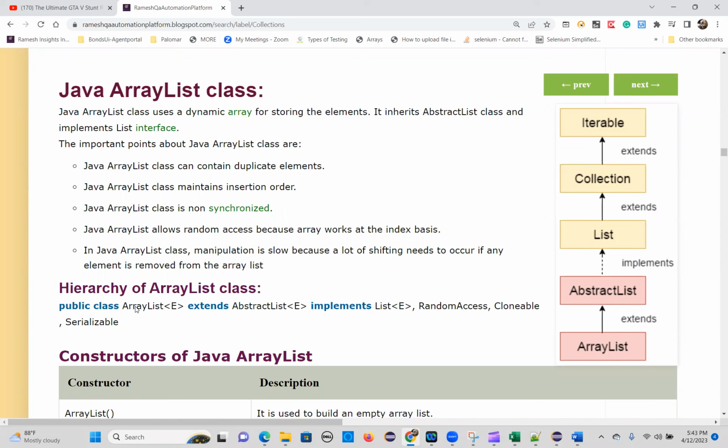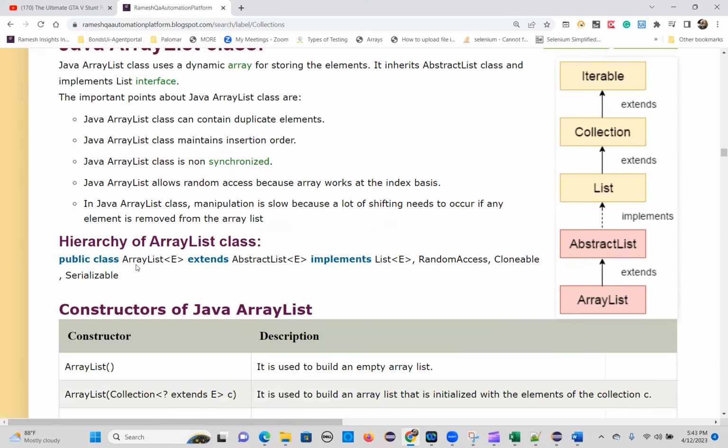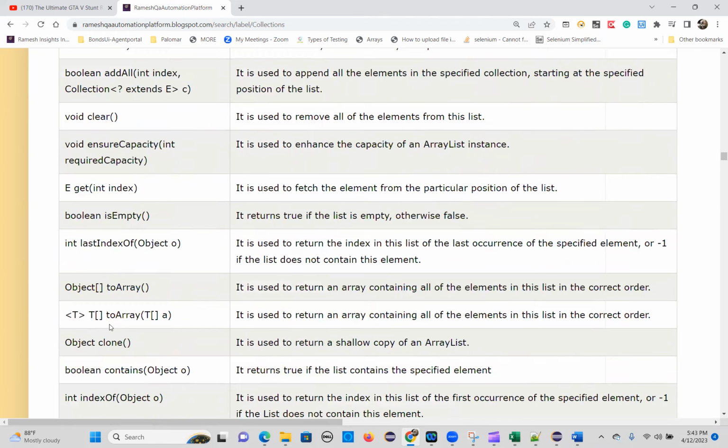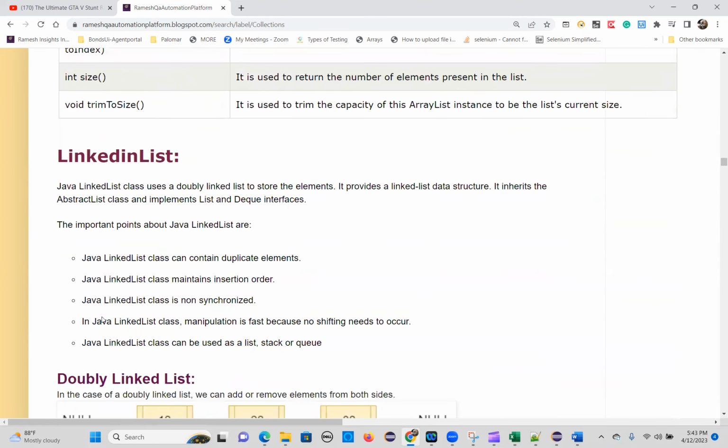And the ArrayList class extends the AbstractList class and implements the List interface, along with RandomAccess, Cloneable and Serializable interfaces. So that's the ArrayList class. The constructors of ArrayList: you can see ArrayList without arguments and also with arguments, such as capacity. You can use whichever you want. You can also pass a collection of elements to the ArrayList constructor. The same methods we discussed for List will be there here also.